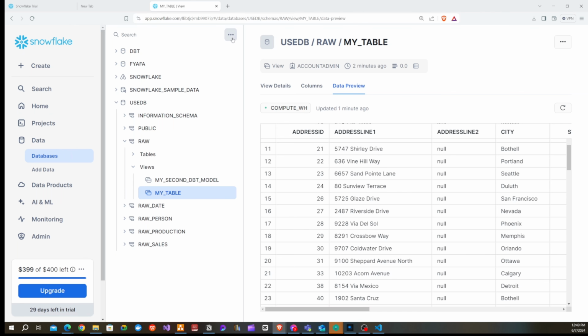So basically I will come here and refresh, and then we're going to check under raw. We're going to see that, you see, there's no view anymore. So they are all tables now, because we changed from view to table.